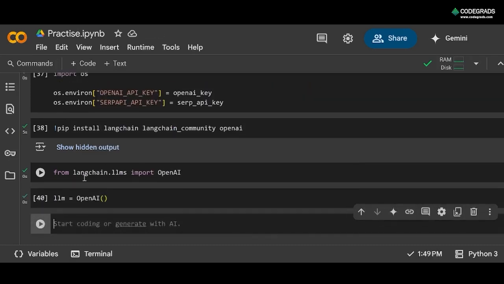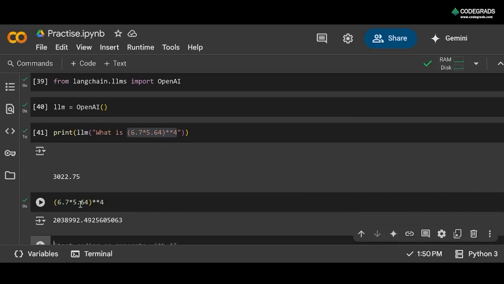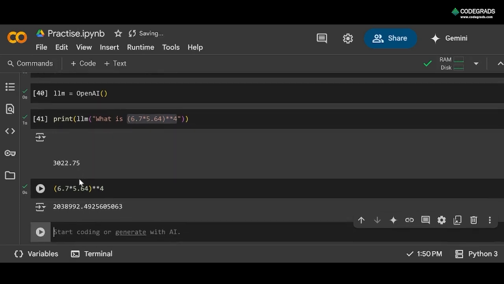Now, what if I ask the LLM a particular calculation? So print the LLM and ask what is 6.7 times 5.64. Now we'll see it manually. The correct answer is this one, but the LLM has answered that the answer is 2022, which is wrong. So at this instance, we need a calculator which will get our answer for a mathematical calculation.